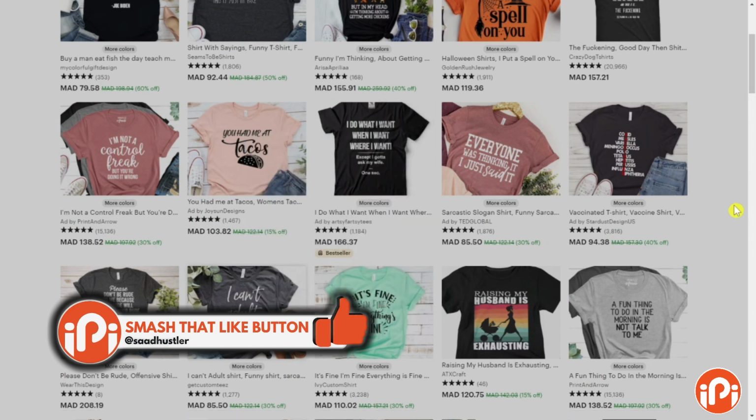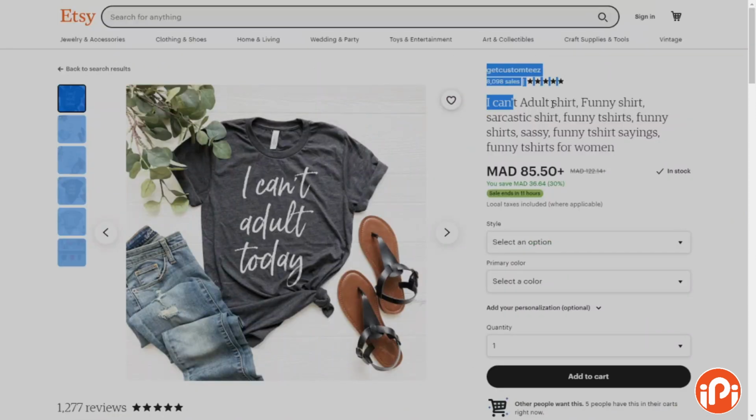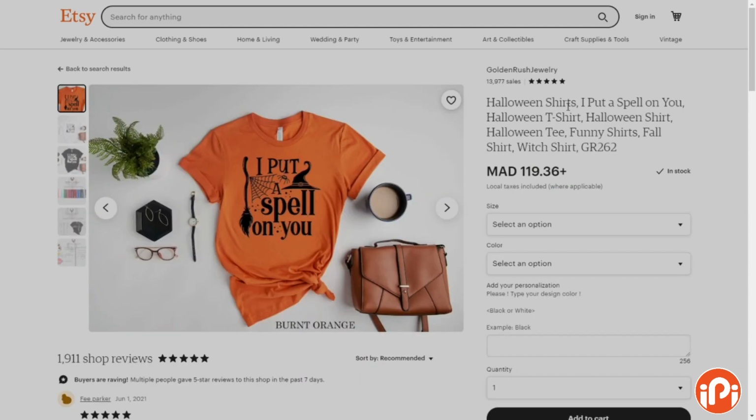So for example, this t-shirt, "I can't adult" shirt. The title has the main idea plus funny shirt, and this is the generic keyword, plus funny t-shirts for women, and this is a sub niche keyword. Let's see this shirt, "I put a spell on you": the main idea plus Halloween t-shirt plus witch t-shirt, and this is the sub niche keyword.